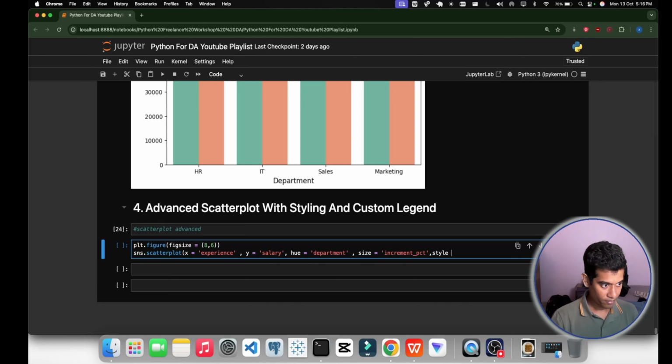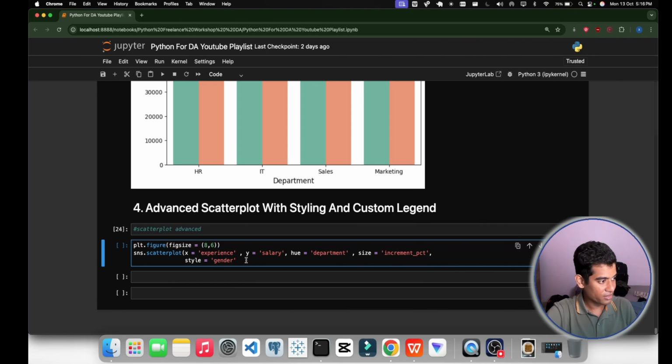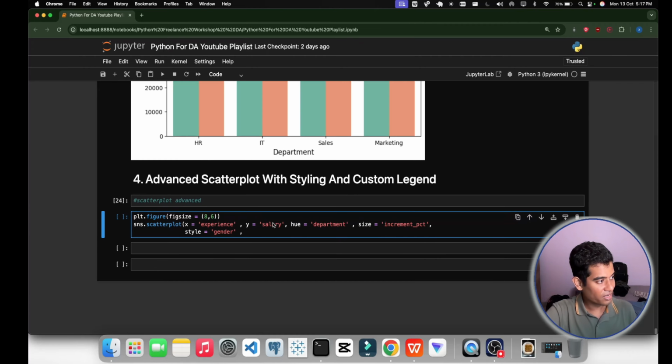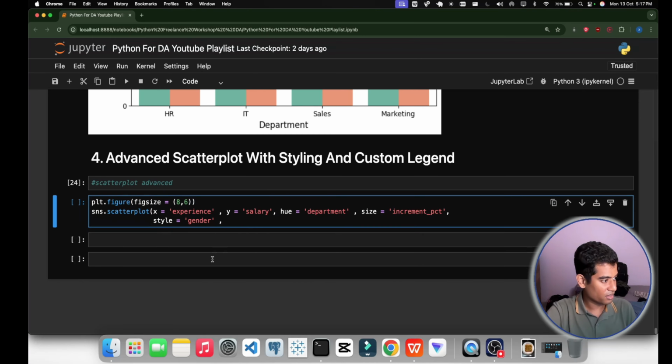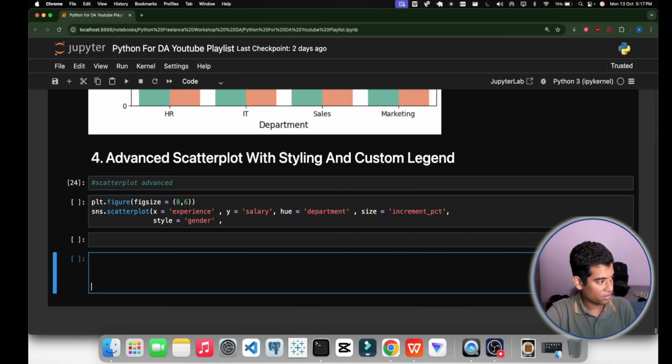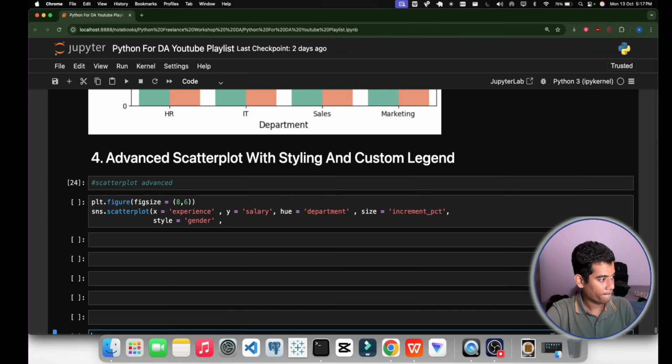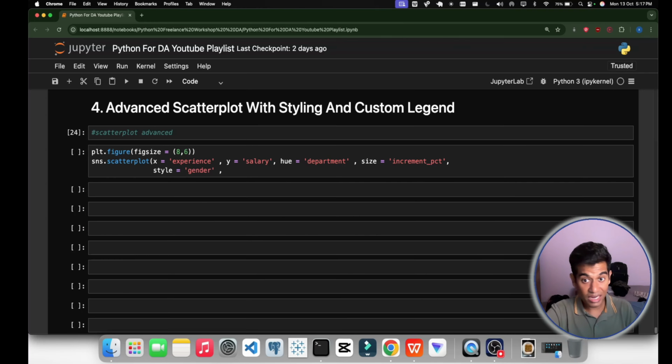Then we will go for style. In style, what do we have? Let's take gender, right? Let's take gender. Let me just increase it a little bit. Yeah, for style, we will have gender. This changes the marker shape for each point. Like we have used it for gender here. So say circles for male employees and triangles for female employees. It's like adding another layer to a story. That's the use of it.